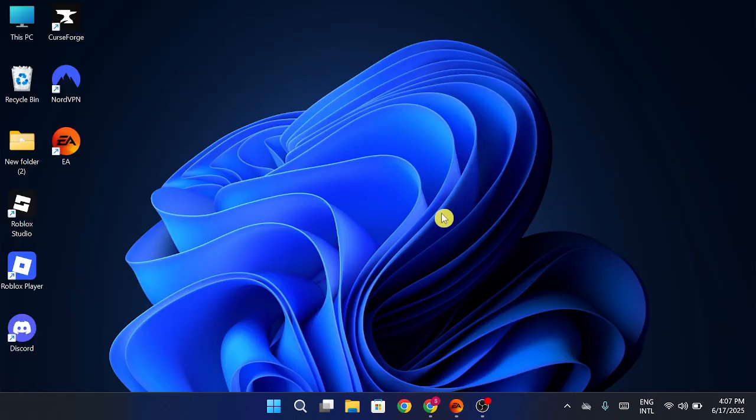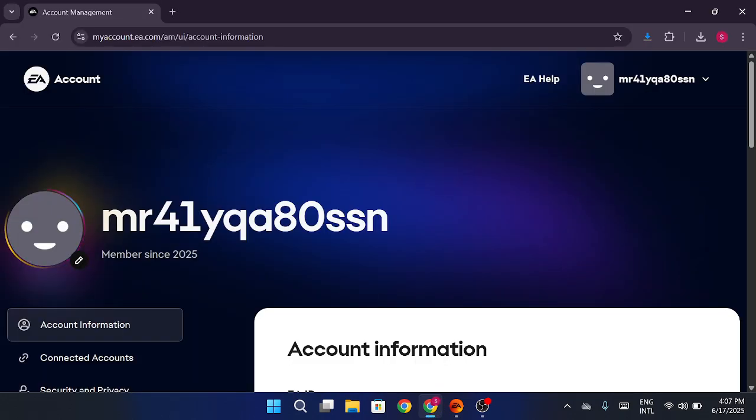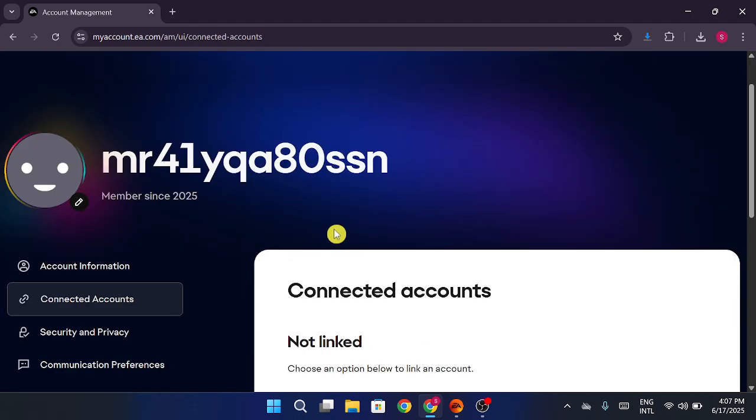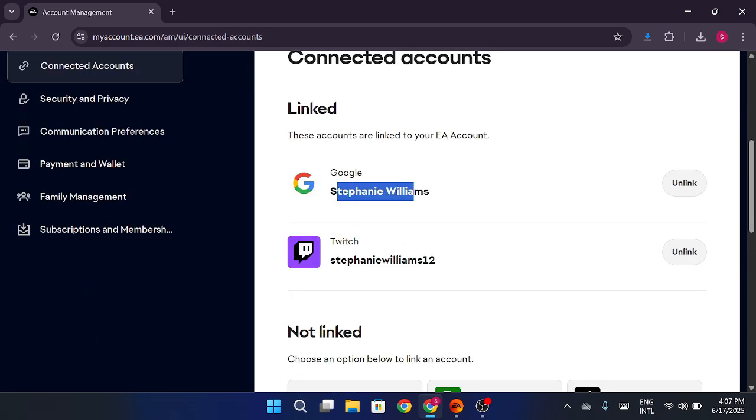Give it a shot. If that doesn't work, double check that your EA account is linked properly, especially if you got the game through Game Pass, Steam, or Epic. Head to myaccount.ea.com. Go to the Connections tab and make sure all your accounts are linked correctly. If they're not, unlink and relink them. Then restart the EA app.